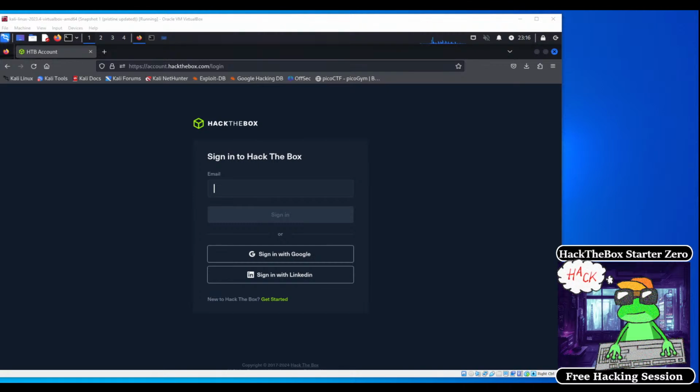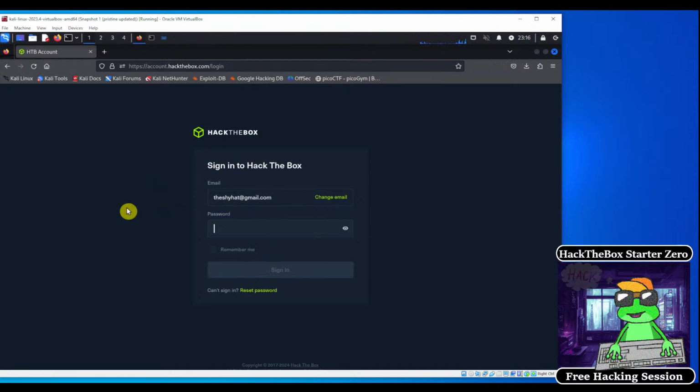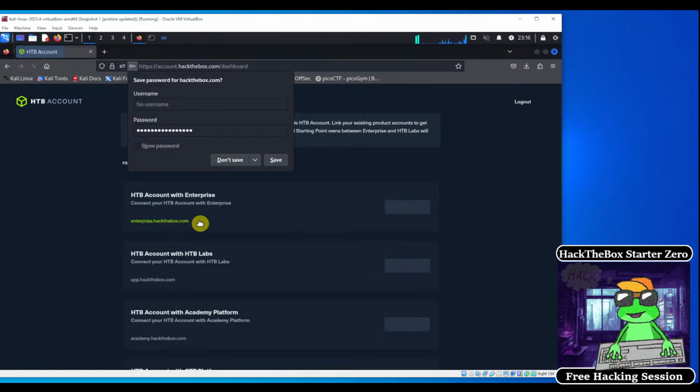Okay, so I'm going to grab my credentials from my password manager. So this is going to be HackTheBox. Just looking it up now. All right, so my email is theshyhat@gmail.com, and I'm going to sign in. And now I have to put in my password, so I'm going to paste it in. And I'm going to sign in.